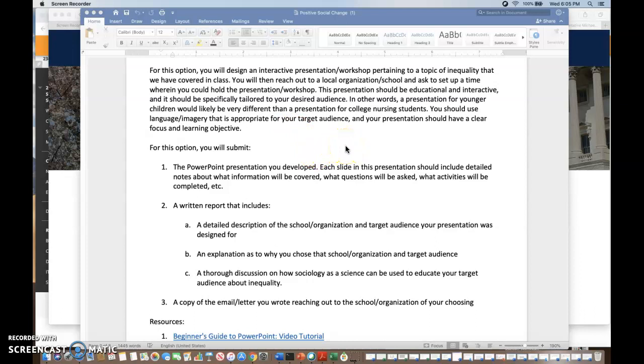You should use language and imagery that is appropriate for your target audience, and your presentation should have a clear focus and learning objective.